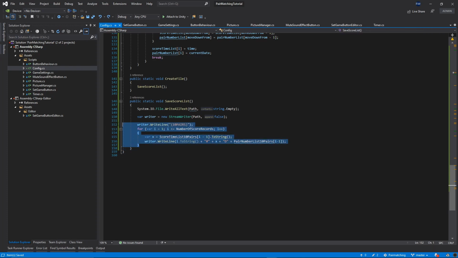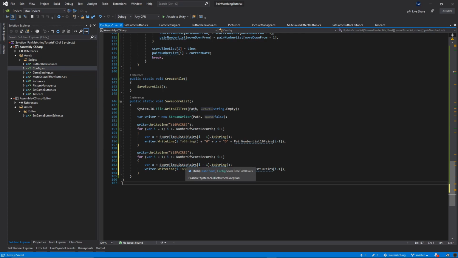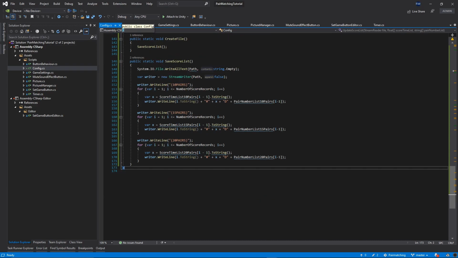Let's copy this for loop and copy this line. We're going to do the same for 15 pairs. So let's put 15 pairs here, and then replace this array with 15 pairs and this one with 15. And let's do the same for 20 pairs, so it's going to be 20 pairs, then 20 pairs, and over here 20 pairs as well. And then of course we want to call writer at the end. So writer.Close, to make sure the file is closed.